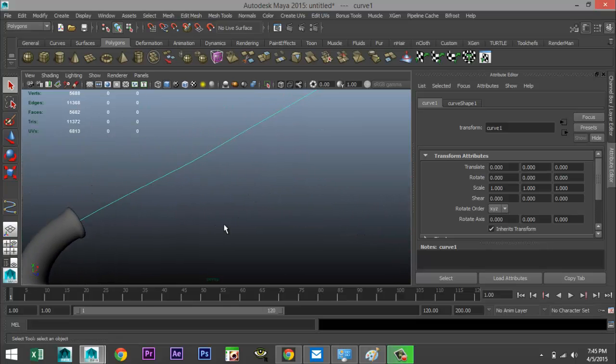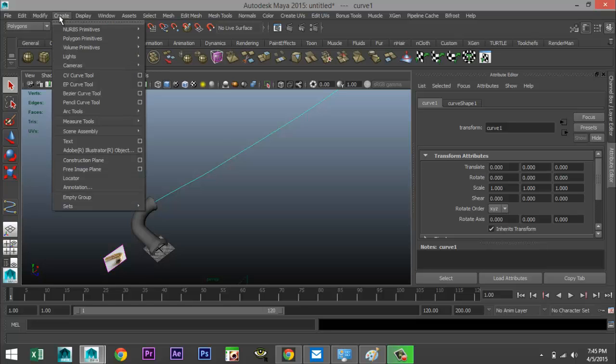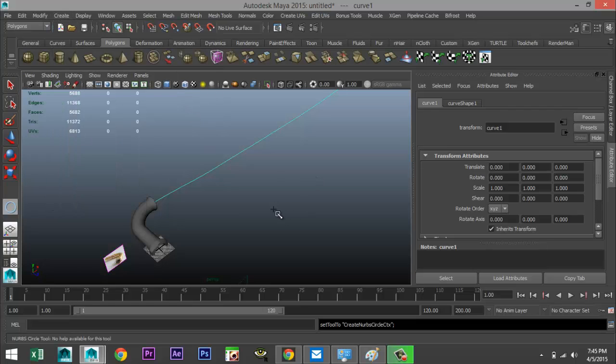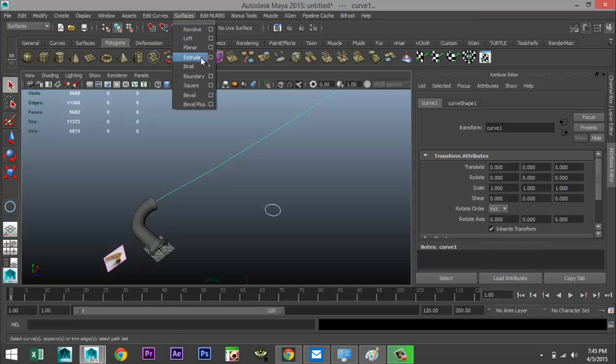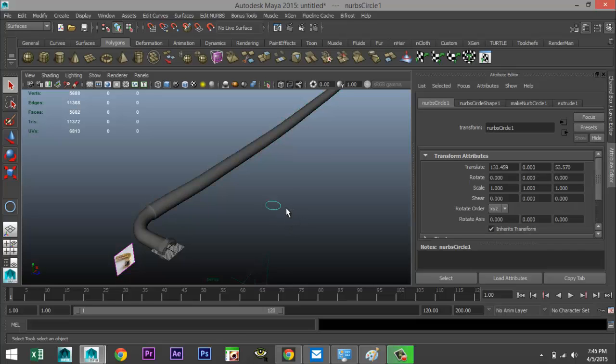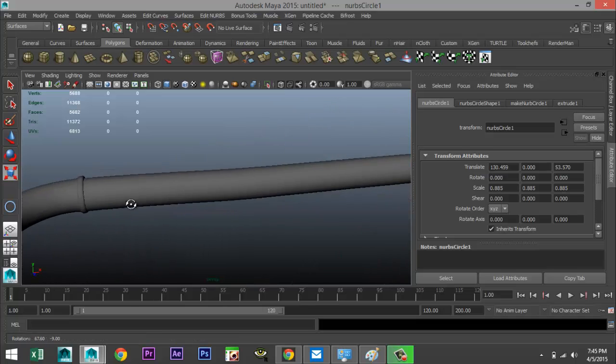All right. Then we're going to go and create a NURBS primitive. Let's do a circle. Let's make that circle roughly that shape. Shift select this guy. Go to our Surfaces menu, Surfaces, and Extrude. So there is the hose. We're going to select this guy, hit R, and scale the hose down just a little bit. So that looks okay.